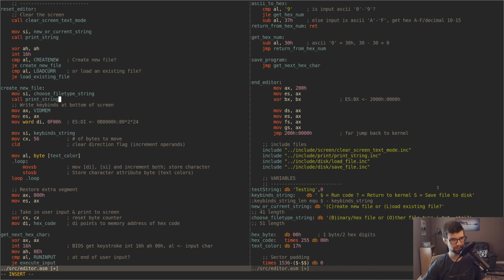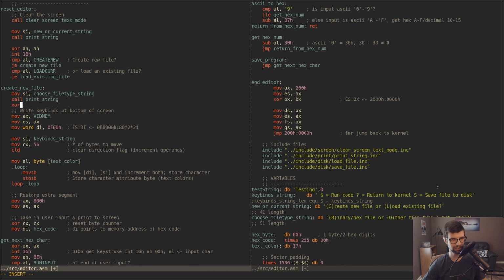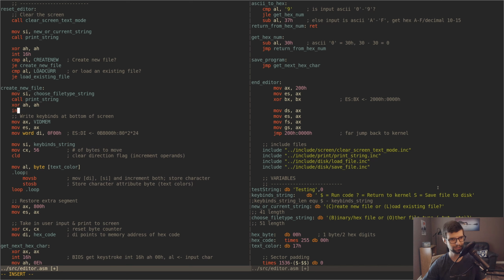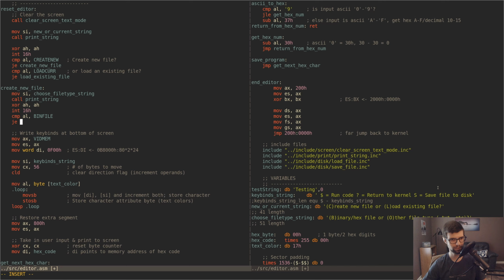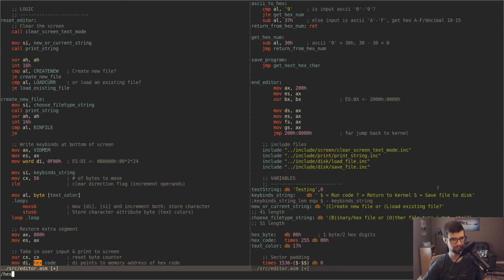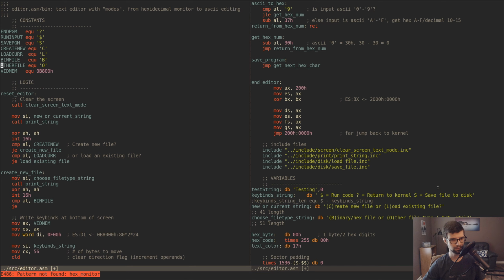Call print string. We want to check again. So we'll say, which file type do you want, binary hex or other? So we'll compare AL to bin file, which will be a capital B. If they did, we'll go to the current thing, which is hex monitor. So do I have anything called hex monitor in this? No. Or hex editor, or whatever we want to call it.